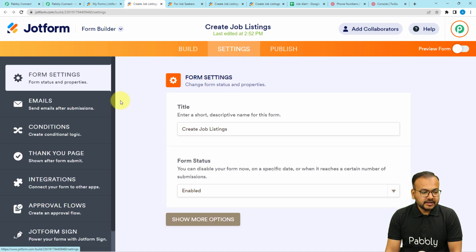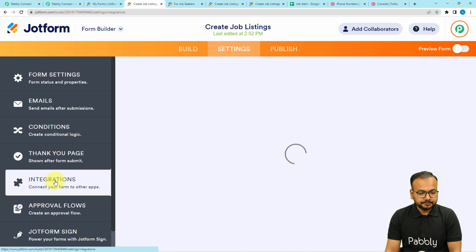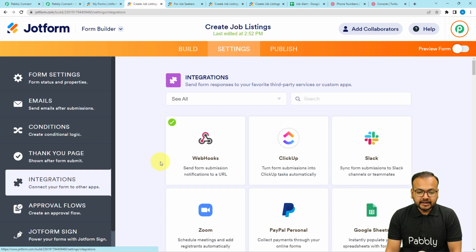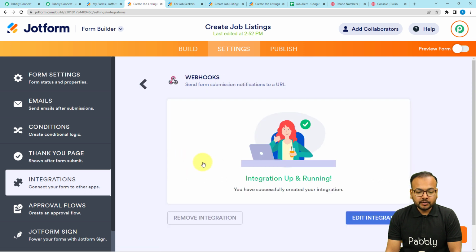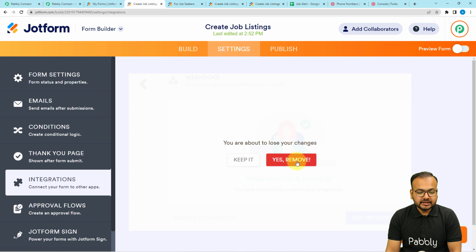Under form settings page on the left hand side panel, you will find this integrations tab. Click on it. And under integrations, you have to search for this webhooks option. Search for webhooks, and here you have to integrate using the URL, and you can see a previous integration is already up and running. So let me remove the previous integration.